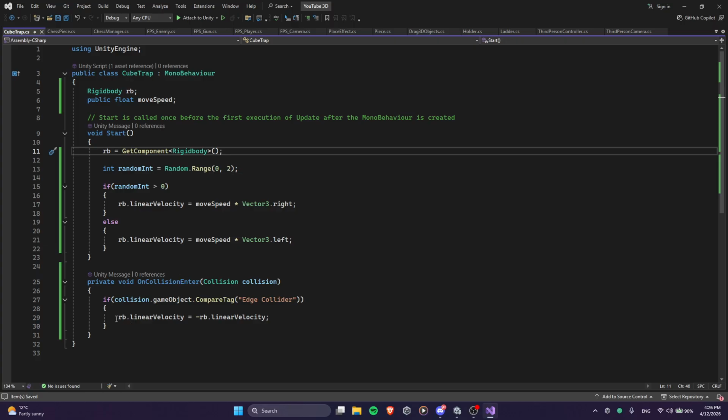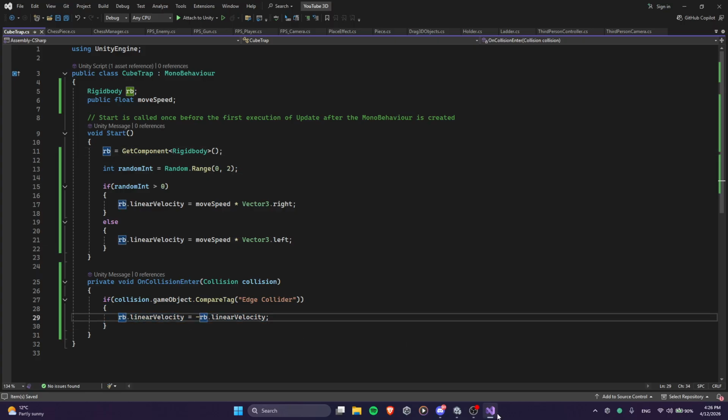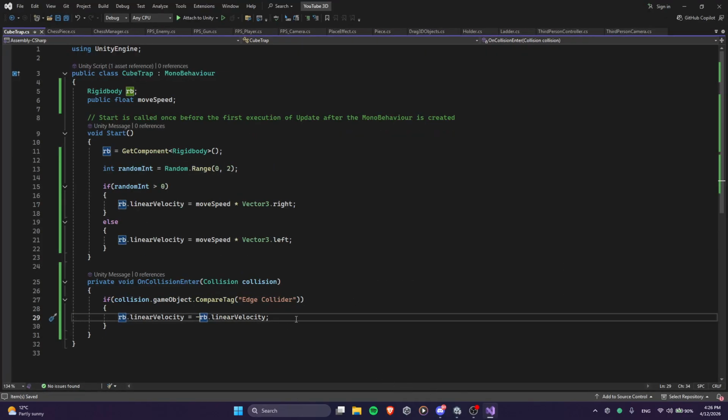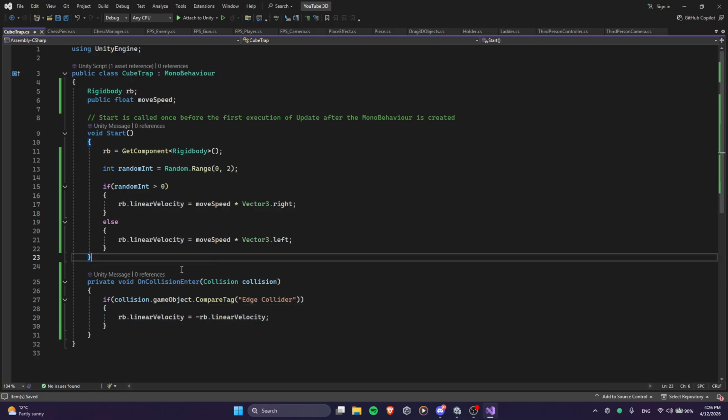Because it touches the wall and because it's not kinematic, it does interact physically. That means when it touches the wall, it stops. That stops the movement. So when we say here linear velocity equals minus linear velocity, it doesn't work because the velocity is 0 because it touched the wall. So we have to reset it in another way here.